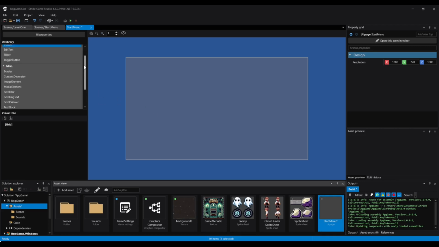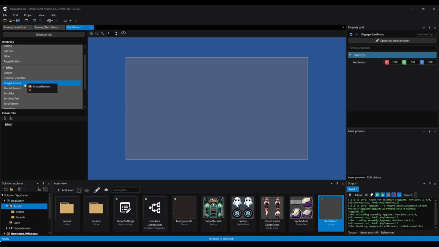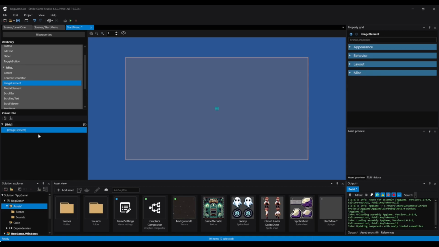So let's do that. On the UI library, we are going to select the image element, which is this one, and we are going to drag and drop it inside here. And if we go here to the visual tree, we open grid, we now have the image element here. And if we click on it, we will see the element appear here. So now we need to add the image to it. So clicking on the image element and going to the property grid, we see the properties for this image element.